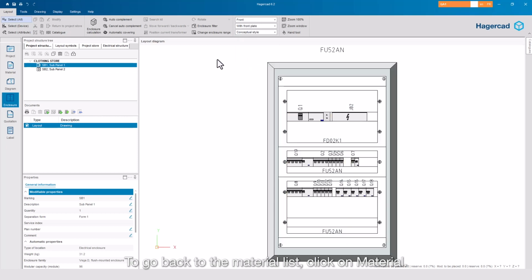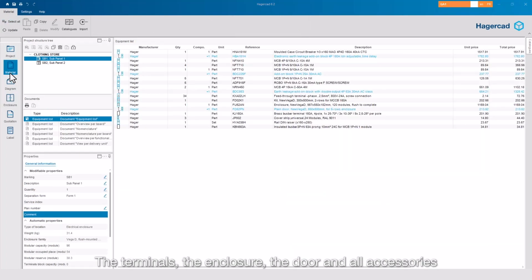To go back to the material list, click on Material. The terminals, the enclosure, the door, and all accessories have been added to the material list.